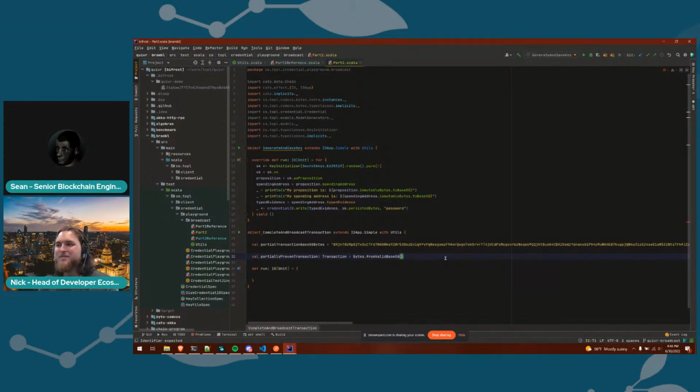So we're going to take this partial transaction that's encoded in this base 58, and then we're actually going to decode it from base 58. So there we go. Now it's getting a little faster. So we're going to take that.